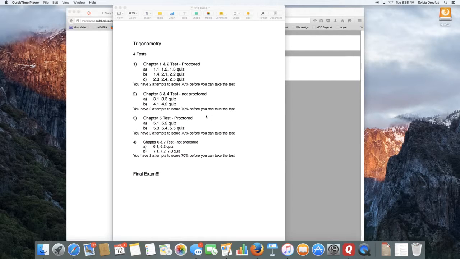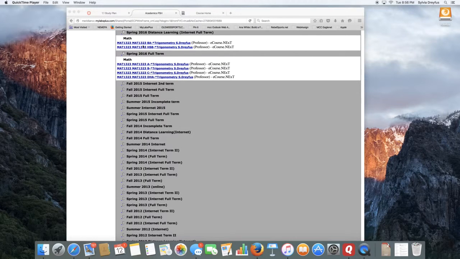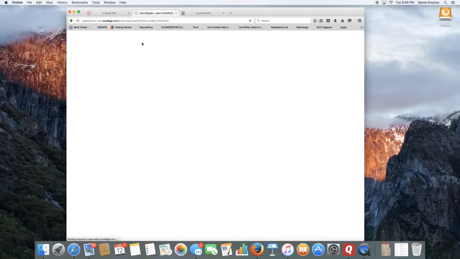Chapter 5 test is proctored. You have those 2 quizzes, and then you have chapters 6 and 7, which is not proctored. You have 2 quizzes for that, and then you have your final exam. Now, let's go to MyLabs Plus, find your class, and let's see how you're going to progress to get all these tests taken.